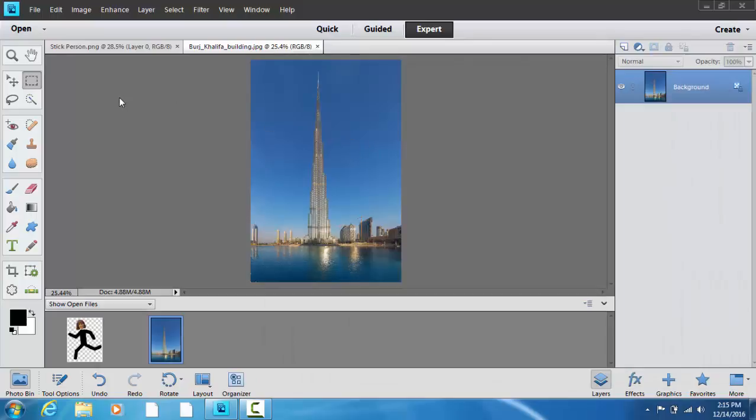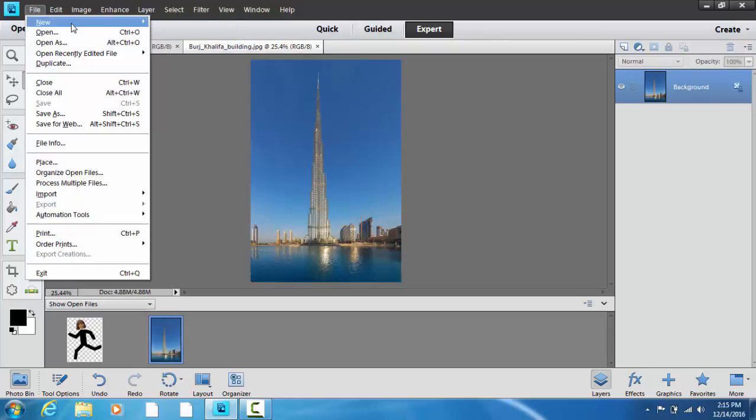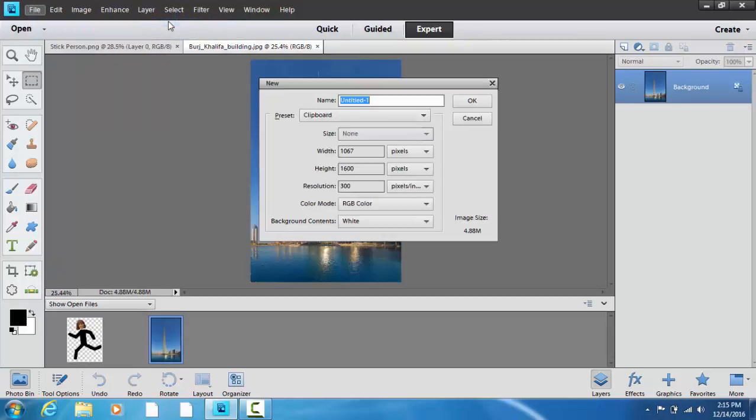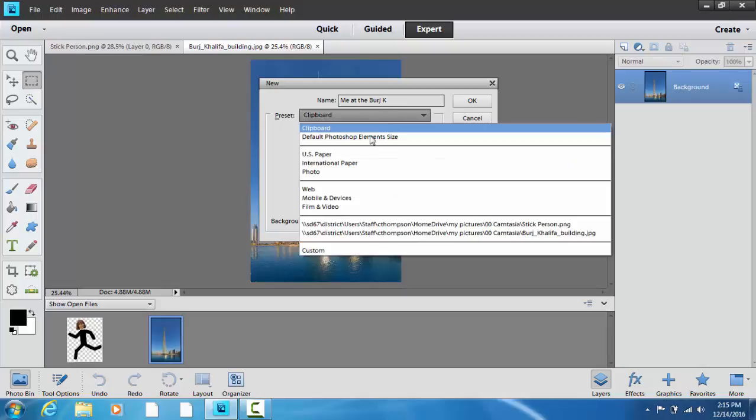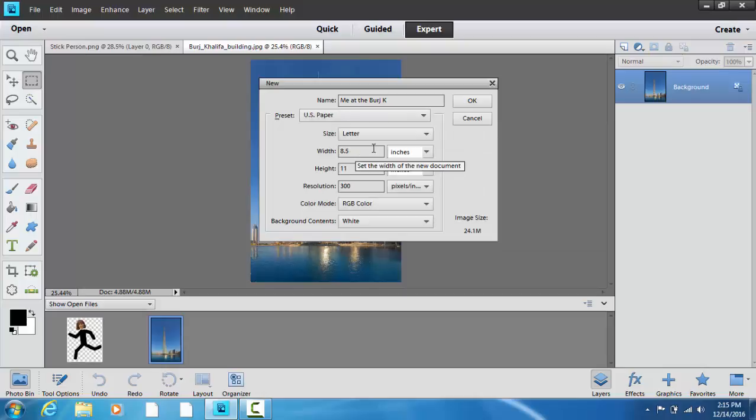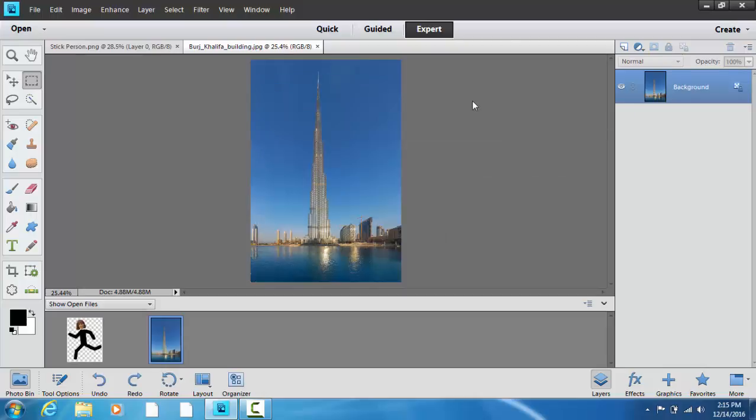We are going to create a new file that is going to allow us to combine these two images together. So we're going to go to File, New, and Blank File. We're going to call this Me at the Burj. The preset, I'm going to choose US paper and just press OK.